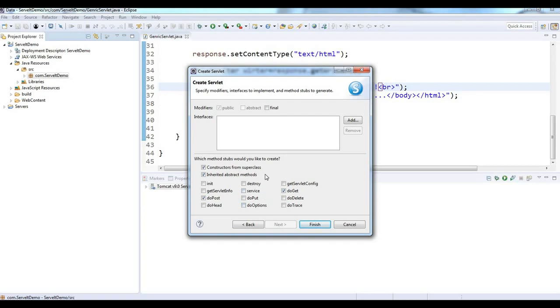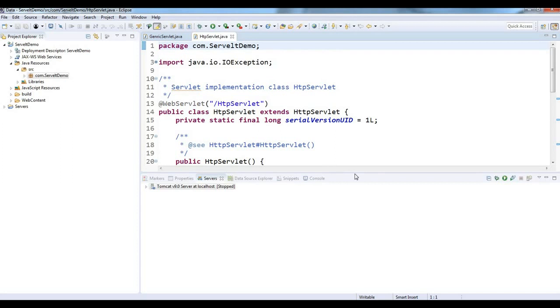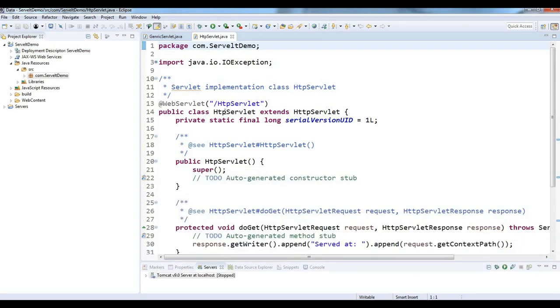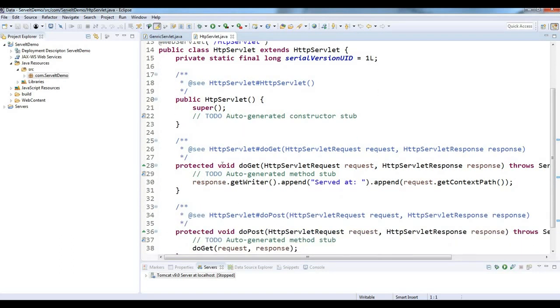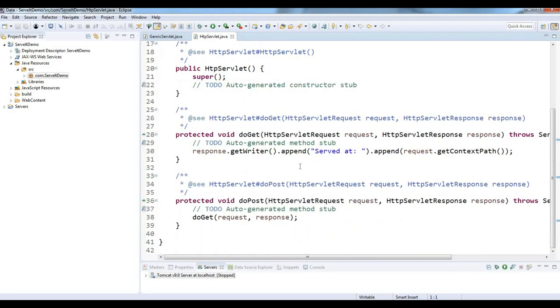These are inherited methods. At this time, we don't need these methods. Only doGet, doPost methods are enough. Click finish. A new servlet file HttpServlet has been created. Public class HttpServlet extends HttpServlet. HttpServlet is the abstract class. That's why we are inheriting the HttpServlet. It's created one constructor and protected void doGet, protected void doPost.